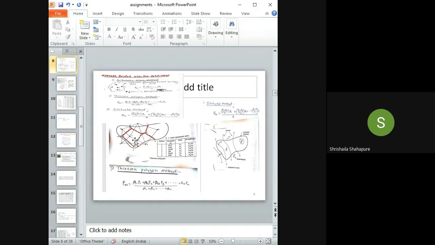This way it is considered, and the average precipitation is calculated. That is summation AP divided by summation A. That is the mean precipitation. And the third method is the isohyetal method.